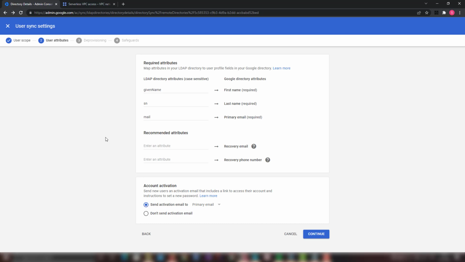Because this Google Workspace is mostly Cloud Identity accounts, I don't have the email service active for every user. So I don't want to send the activation email. Basically, this activation email will include the instructions to set a new password. So it's very critical to send the activation email to the user, whether to the primary email or to a recovery email if you have that. And once you're done with this, let me set it back to this.